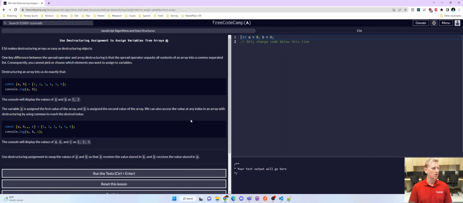Use destructuring to assign variables from arrays. Yeah, that's what I was getting into.